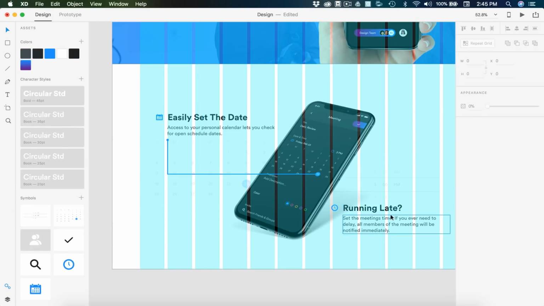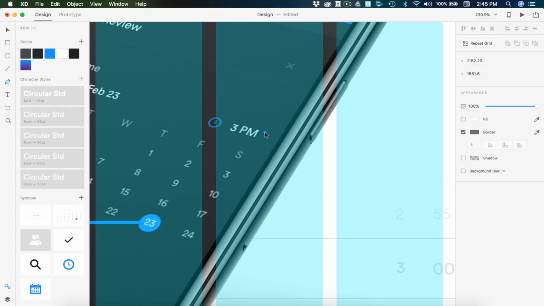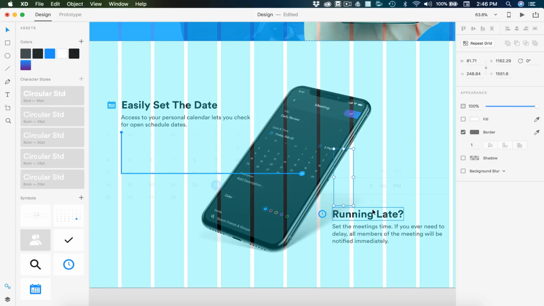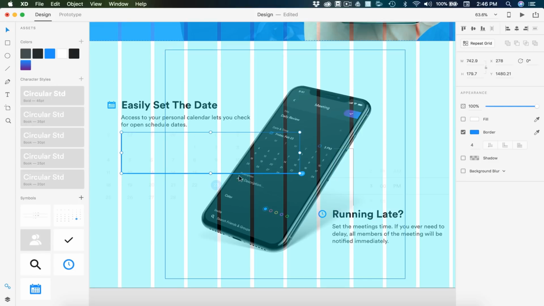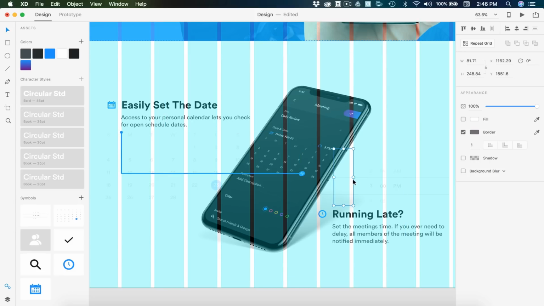Now we're going to do the same thing for the running late section. We're going to point to the time. So for the time, I'm just going to go out beside the number value and just click. Then I'm going to hold shift and go over to this column, and then go straight down and put about 10 spacing. This one doesn't have to be perfect. And then click. We can then select the previous stroke, right click on it and select copy. Then select the new stroke, right click on that and paste appearance.